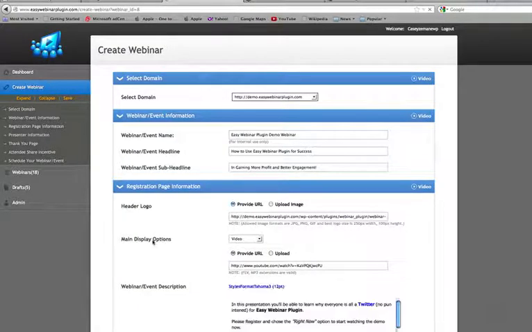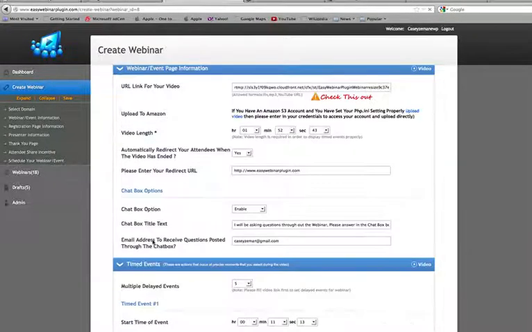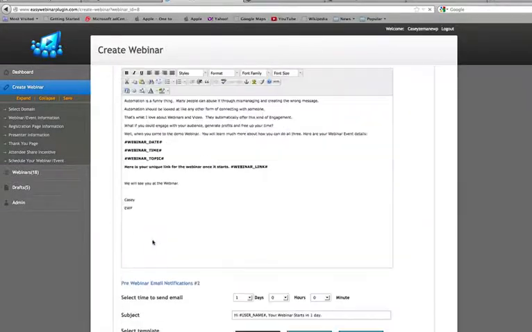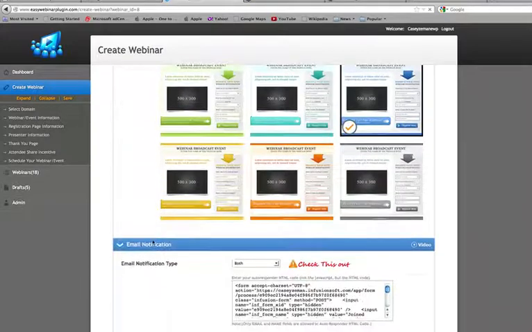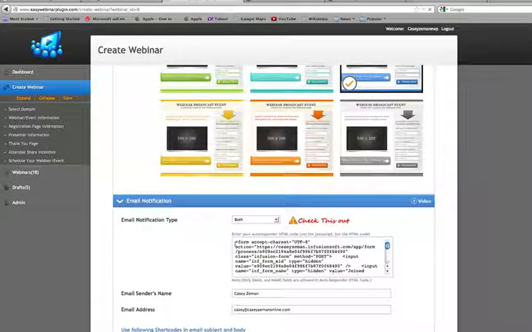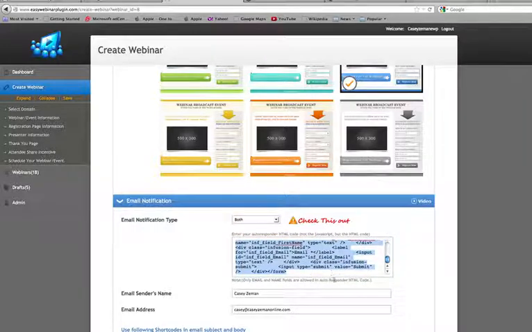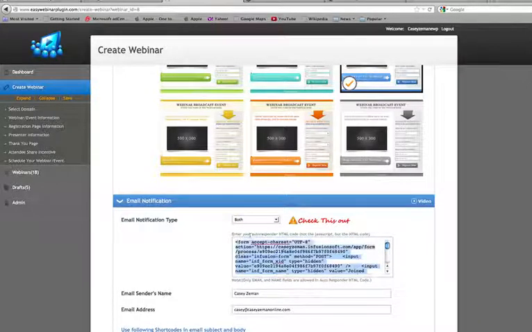I'm going to grab the code that I put in, right up here. Hold on. Whoa, whoa, whoa. Jumped it too far. Okay, I'm going to grab this code right here, as you can see. This code is essentially your form code, right? From your autoresponder. And what you're doing is copying and pasting it in.